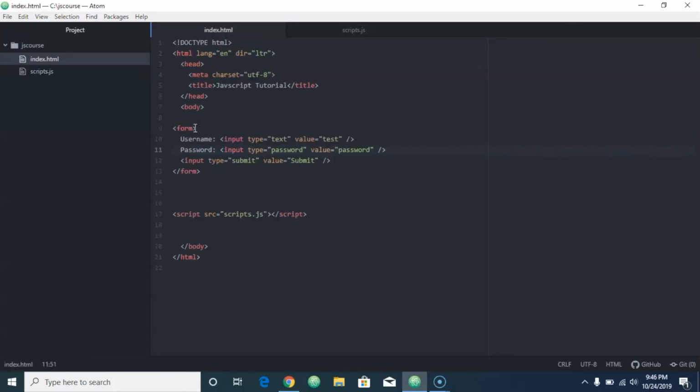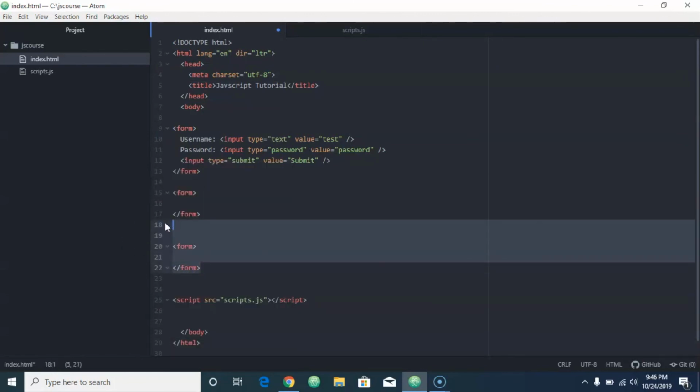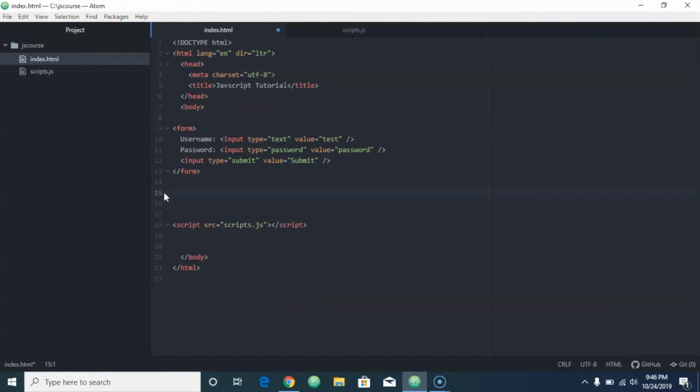So remember, an open and closed form tag equals 1 number. So it would be 0, and then like I said, this would be 1, and then this would be 2, and so on and so forth. So that's the basic way, kind of simple basic, to access forms in JavaScript.